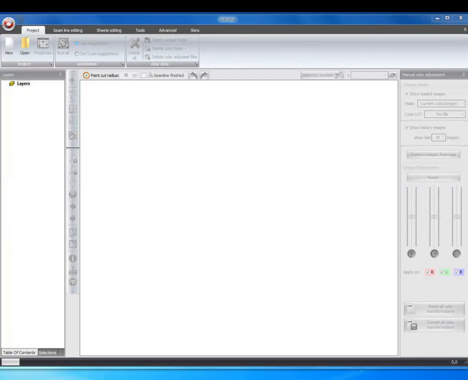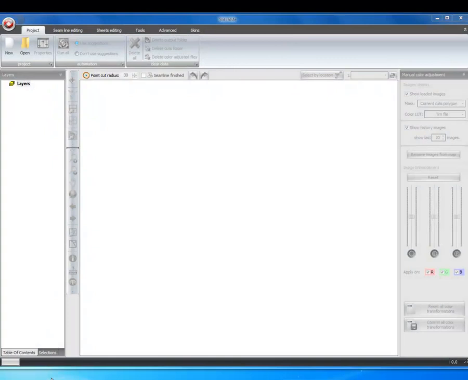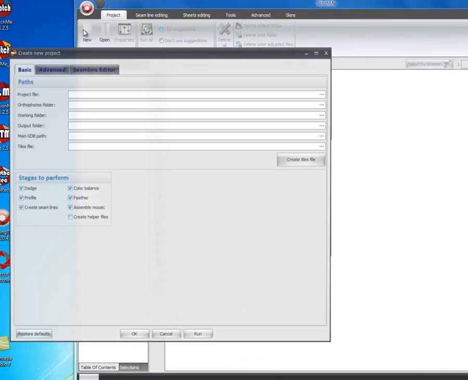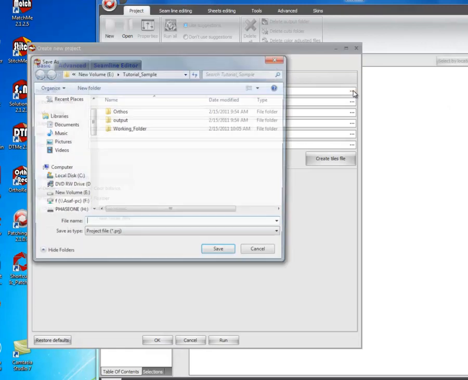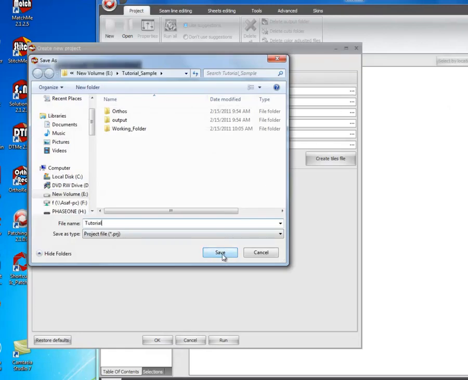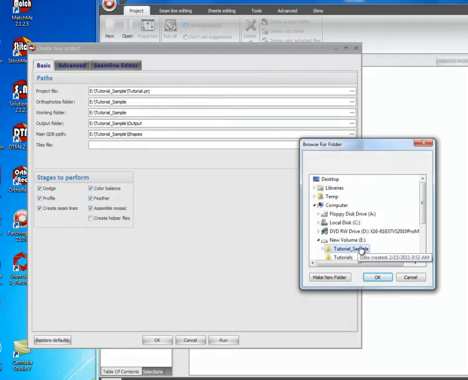In the main window you'll find Function tabs, a geographic map view, Table of Contents, and a color adjustment pane. To create a new project, press New under the Project tab. The Create New Project form will open. First choose a location and name for the project file. Next, browse for the folder containing the orthophotos you wish to mosaic.